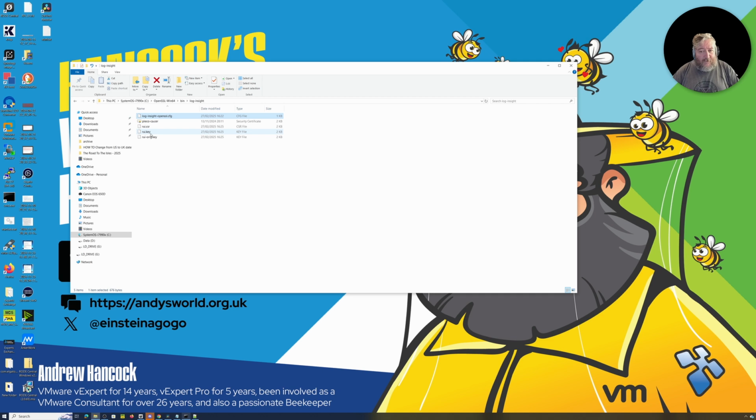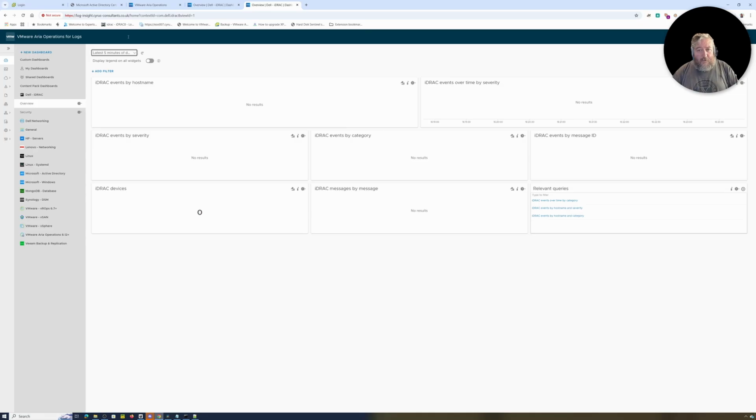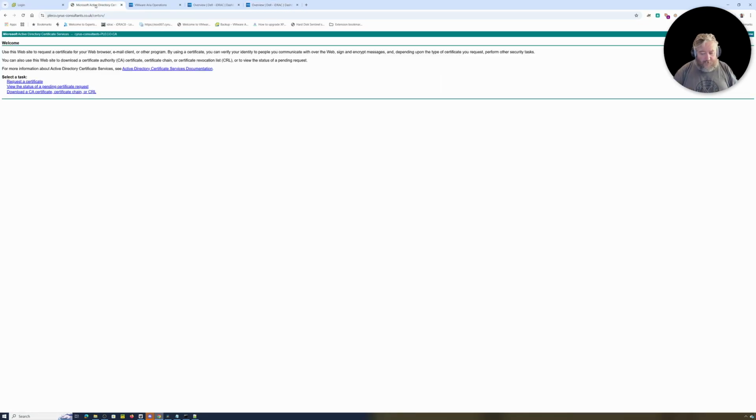So we've got rui.key and rui.csr, and we don't really need that key, but I do need this one. So I'm going to open that up with Notepad. This is the key that we are going to paste into Pleco, and we've had discussions about that before.